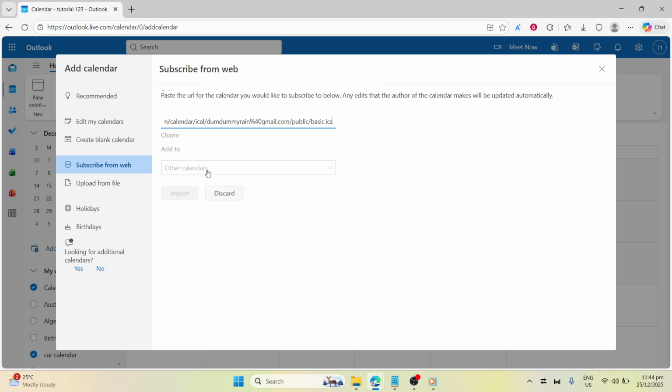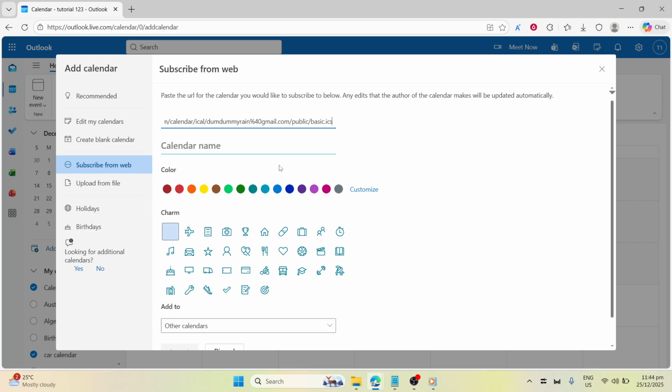Now paste the ICS link you received into the URL box. Double check that you've copied the entire link without extra spaces. If the link starts with webcal, Outlook usually handles it, but changing it to HTTPS can help if you see an error. When you're ready, click OK or Add.